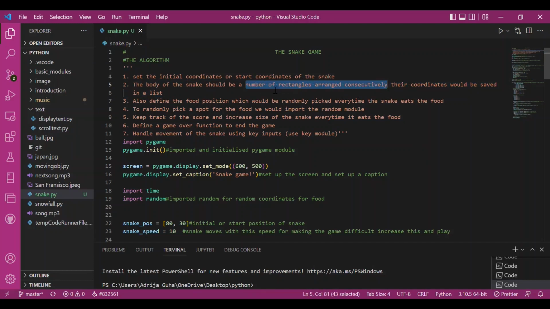We would also define the food position, which would be randomly picked every time the snake eats the food. Cool. So for random picking of the spot, we would also need the random module. Then we would also keep track of the score and increase the size of the snake whenever it eats the food. Fine. We would define a game over function whenever the snake touches the boundaries or bites itself. We would show game over on the screen. Also, we would need to handle the movements of the snake by key inputs. We would use the key module here. Cool.